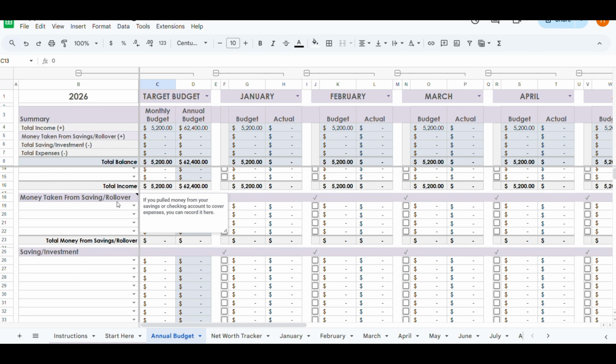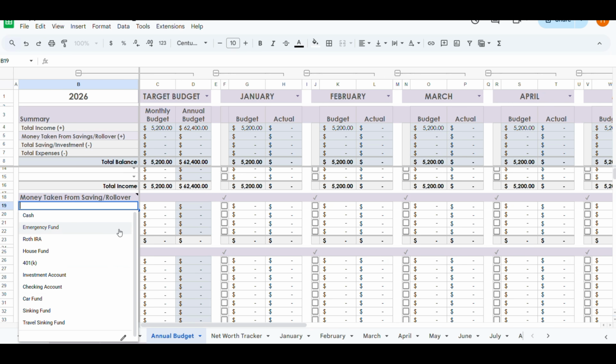And then money taken from savings and rollover. I noticed that a lot of budget templates out there don't have a space for you to enter money that you might be taking from your rollover, money left over in your checking account from the previous month, or sometimes you have sinking funds where you save money for something, but you're going to be paying and pulling from that account. So this is what this is for. And if you have a set amount that you pull from the sinking fund, this is where you put it.